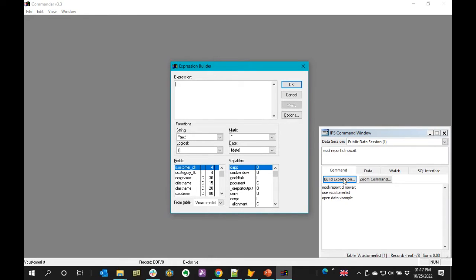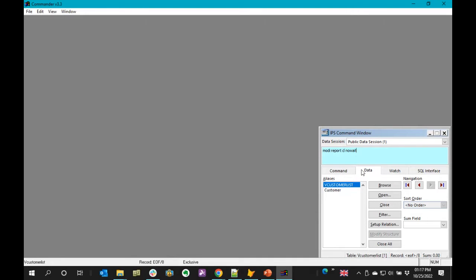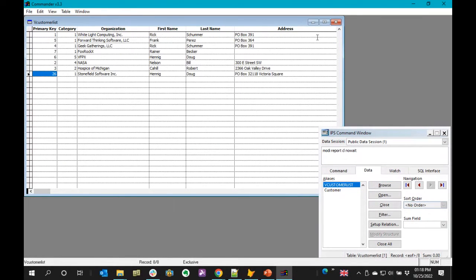So if you need your list of fields in a cursor or functions that are in FoxPro that you don't know or you're not remembering the syntax for, you can do all that with the build expression. The data tab shows you your data session basically. It shows you your open cursors and gives you the ability to go in and browse. And it does a browse no wait, because Shannon probably ran into the same thing that we all run into: you jump back to the command window, and it disappears.